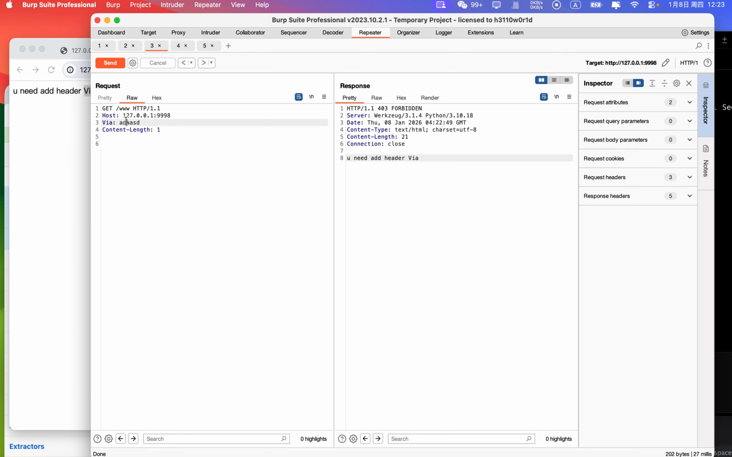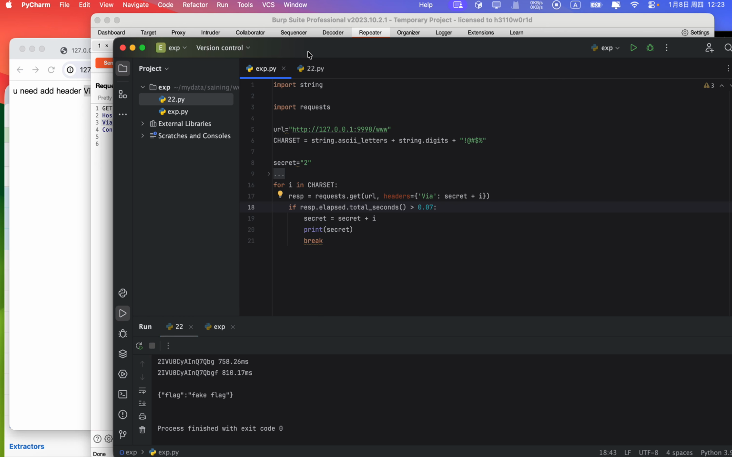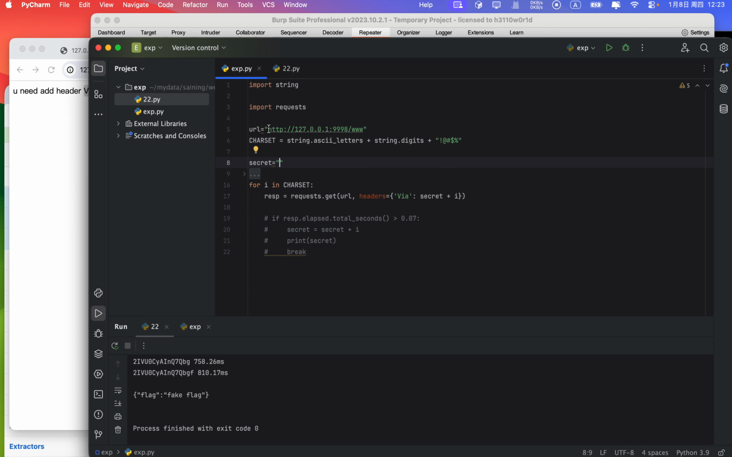Let's assume it's the first character. Assume one character. Here we write a simple Python script. So let's first see if under different first characters, its response content or its response time will be different. So first we put the challenge URL here, prepare a character set, and then perform a test on it. Since the secret is empty by default and adding one character here represents the first character, we perform a brute force, and then let's run it.